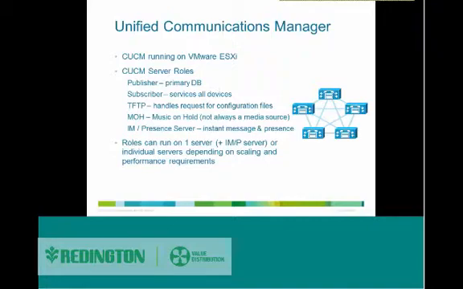The same CUCM now plays the role of IM and presence server. That is, we can chat with our internal organization by instant message, and it also provides the presence of the user. It is like a chat window that users will have whenever they log in. It provides the presence of the user, and they can instantly communicate with coworkers.